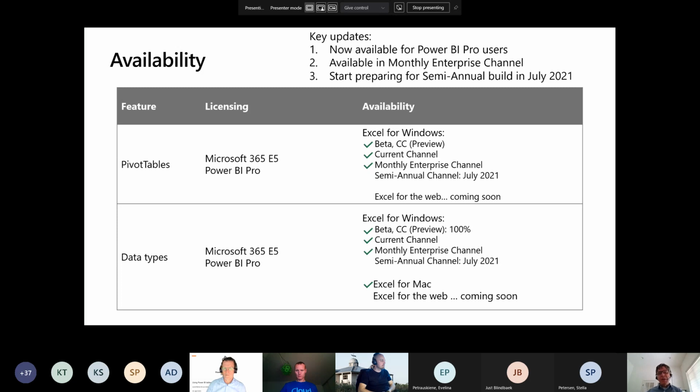Currently, everyone that is in the current channel or the monthly enterprise channel for Microsoft 365 apps has this feature available. Come July, August, we will roll this feature out to the semi-annual channel. I know that a lot of you have Excel and Office users in that channel, so it's coming very, very soon. Data types are also available on the Mac in those channels.